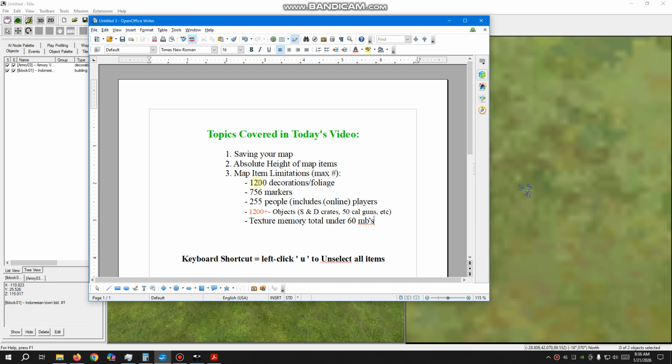I know it's 1,200. It's 1,200 decorations and foliage like trees and bushes. That's the max. I would not go to 1,200. Maybe 1150, 1190, but you're really pushing it then. The sound markers and spawn markers.